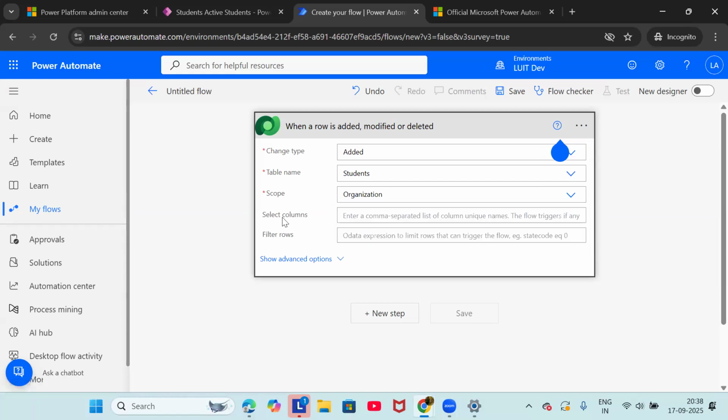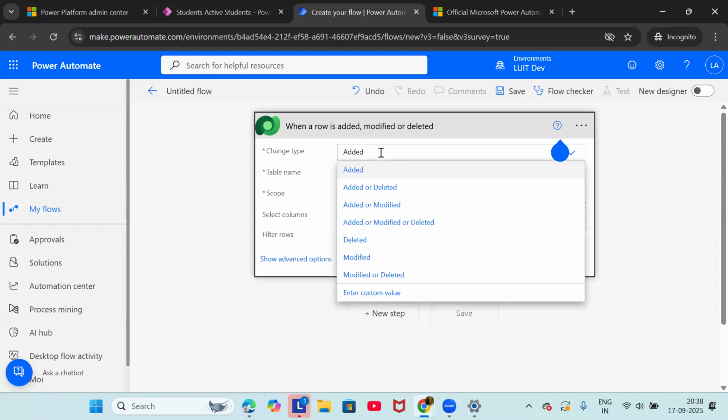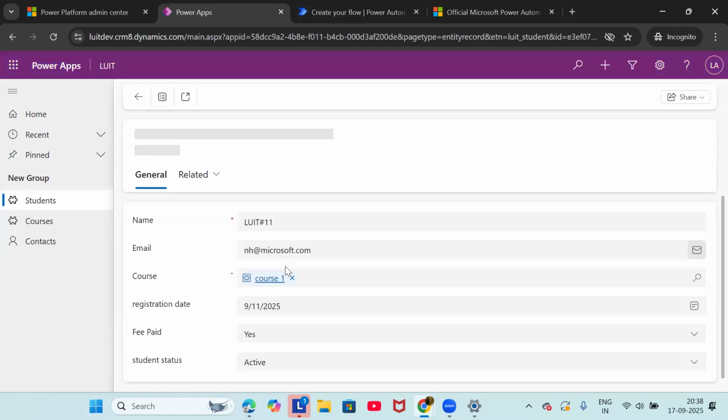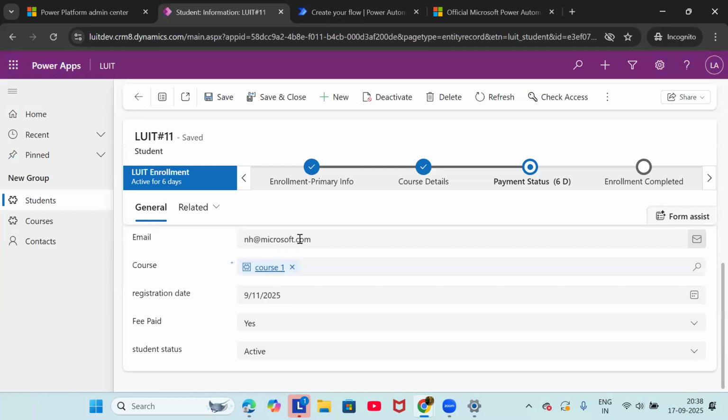Okay, and then we have another option called select columns. Here the change type is added only, but if I select added or modified, it means if a student record is getting created or updated, then this flow should get executed. In that case, whatever update I do on the student record, in all scenarios this will execute, which is not necessary. So what I can do is, for only a few fields present in the student record, only when those fields get updated should this flow get triggered.